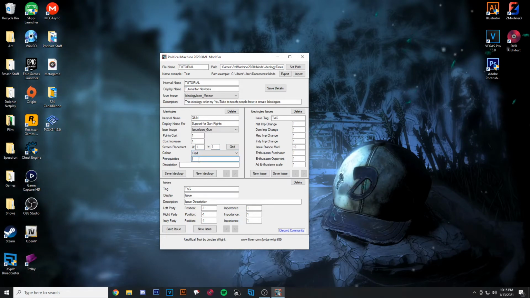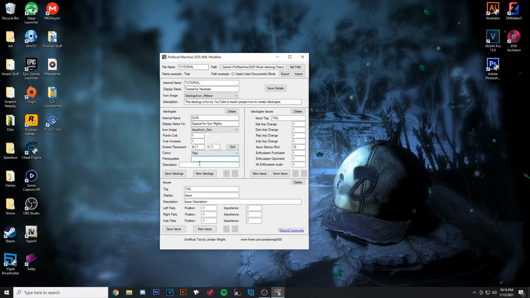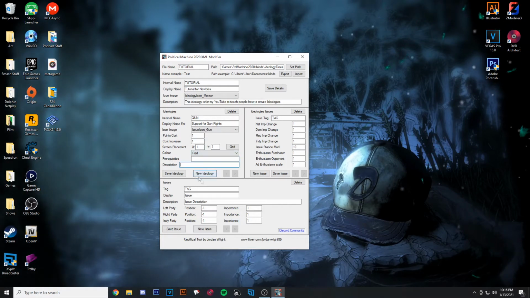Prerequisites. This would mean that I would need to purchase a different ideology for this one to unlock. Since it's the first one on our tree, we're just going to leave it blank. Keep in mind that any ideologies you leave blank are going to be unlocked by default. Then a description. We can give it a custom description if we want to, but we don't have to.